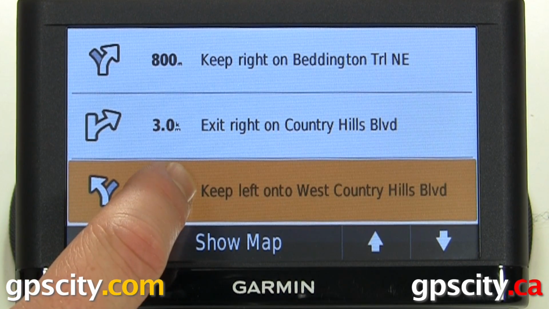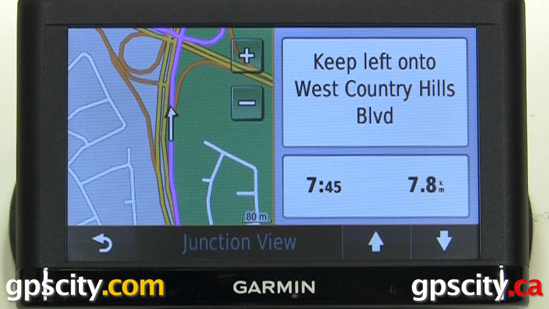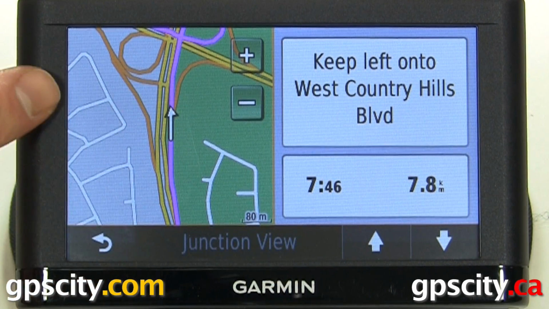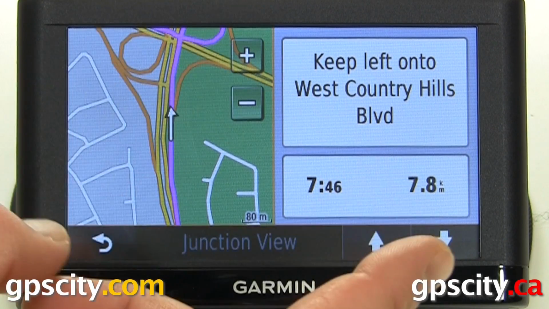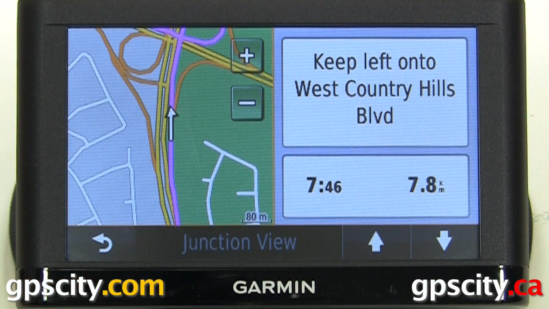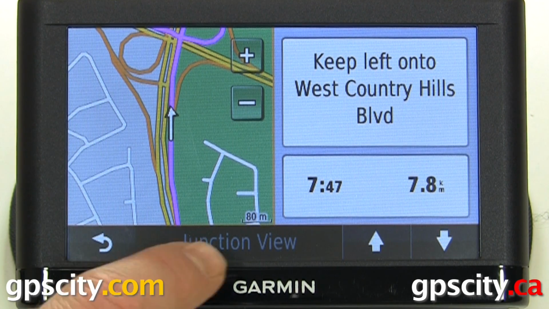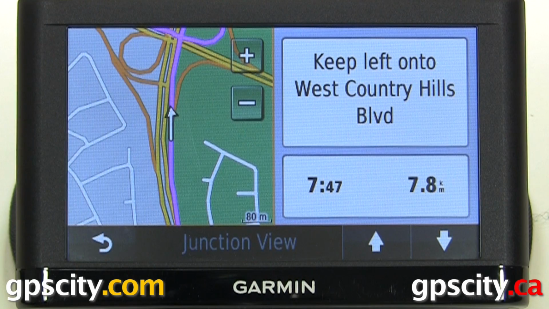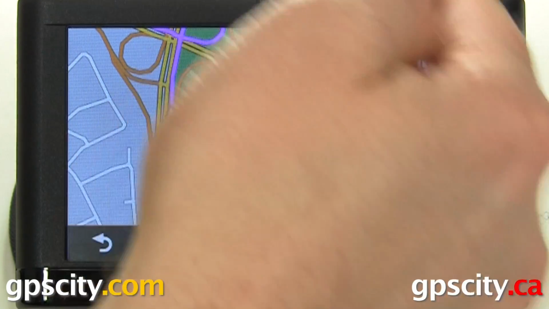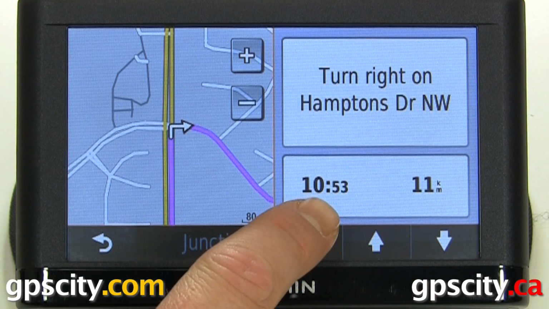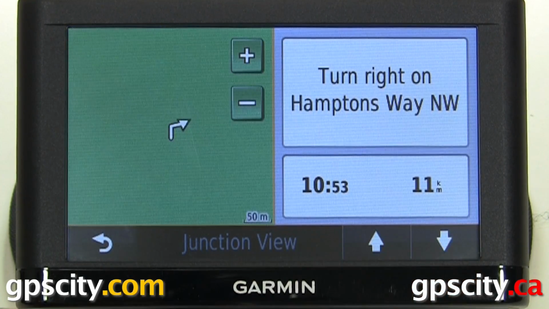If we touch one of the turns in our turn list, it'll bring up kind of a bird's eye view of that turn, so we can verify, if we're going on an interstate or an intersection, stoplights, whatever it may be, you could identify your turn much better. And if there's a junction view available, you'll be able to touch the junction view button at the bottom. And you could cycle through each turn by using the arrows, and it's going to tell you the time to that turn and the distance.